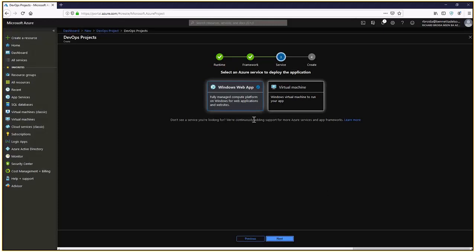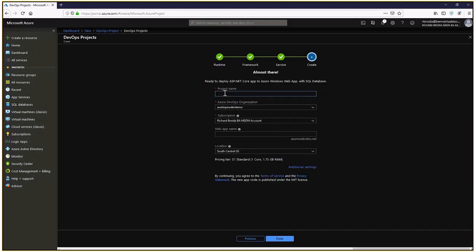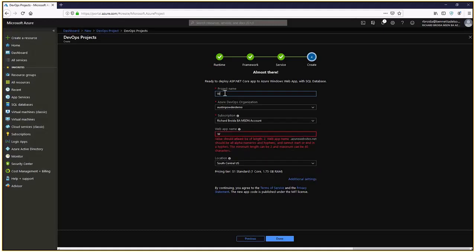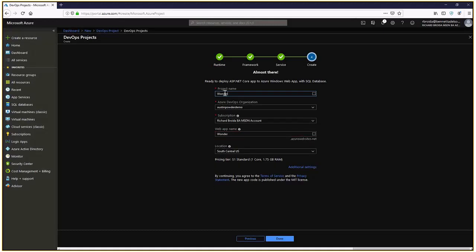I could either deploy this as an Azure hosted virtual machine environment or as a Windows web app. I'm going to choose Windows web app because it's faster and also has a very nice integration with the monitoring tools that we're going to be talking about today. So I'm going to choose that. Now it's going to ask me to configure this. So I'm going to give it a name, Wonder Power.